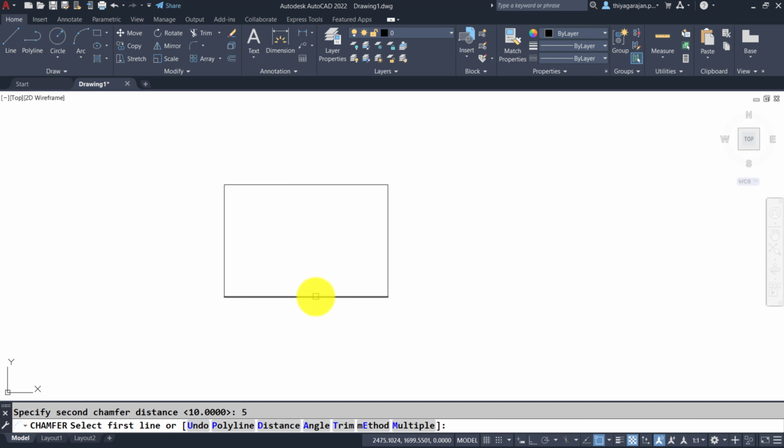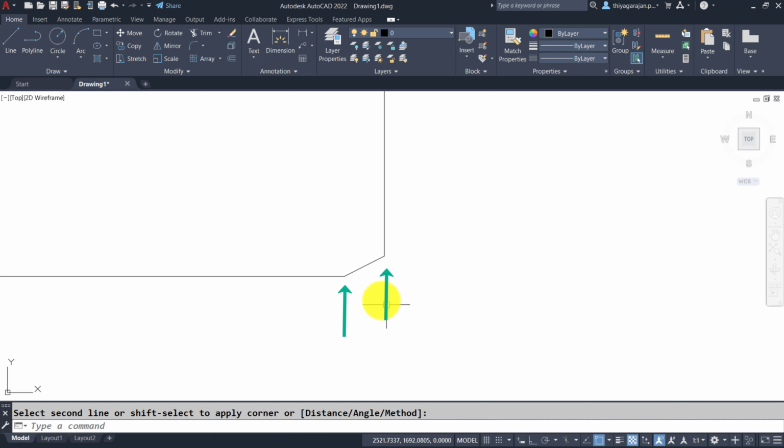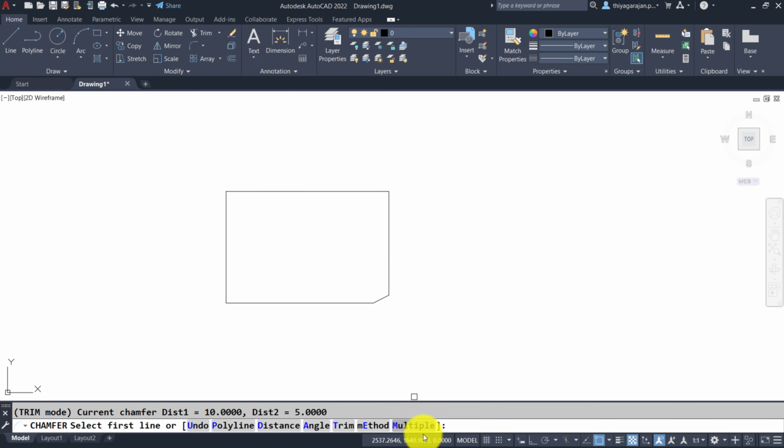That line will get trimmed by 10 mm. The next line will get trimmed by 5 mm. So here the line gets trimmed 10 mm, here it is 5 mm. Okay, right. In a similar way, we can go for multiple options also. Here 10, here 5. Here 10, here 5. Okay, again I am going for distance.